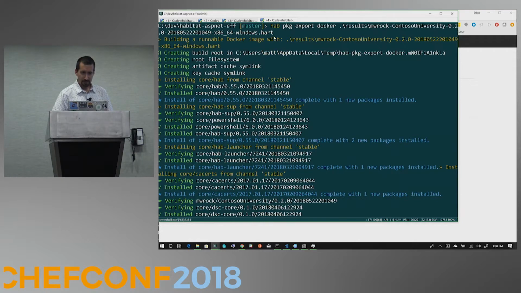So what I have here at the top, I did a hab package export. It's the exact same thing. If you walk away with anything here, one of the things I want to get across is that there's no fundamental difference between Habitat on Windows and Habitat on Linux in terms of the command line. You've got all the same stuff available to you. So I did a hab package export docker. I'm exporting my package in the Docker format, and then I give it the path to my HART file.